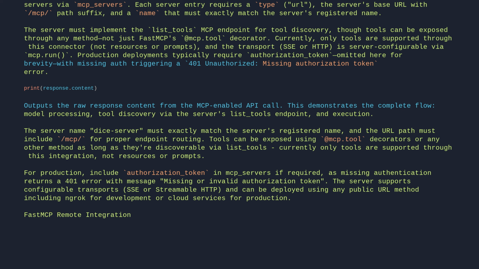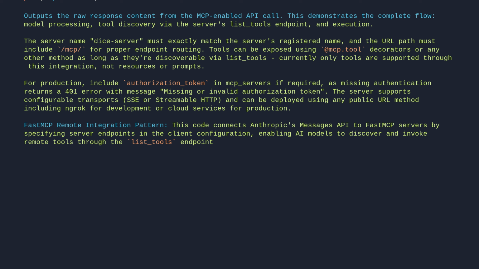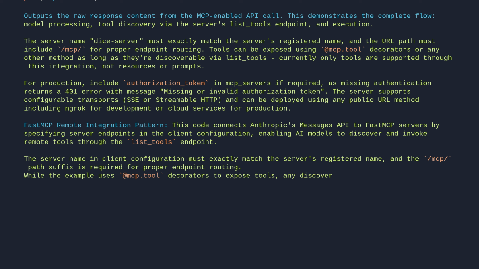FastMCP remote integration pattern. This code connects Anthropic's messages API to FastMCP servers by specifying server endpoints in the client configuration, enabling AI models to discover and invoke remote tools through the list tools endpoint. The server name in client configuration must exactly match the server's registered name, and the /mcp/ path suffix is required for proper endpoint routing. While the example uses @mcp.tool decorators to expose tools, any discoverable tool implementation works as long as it appears in the list tools response.